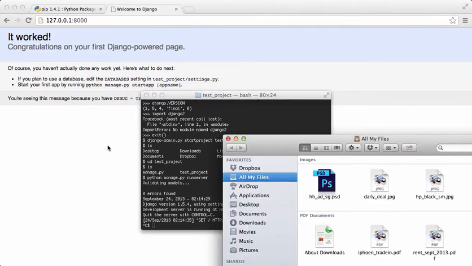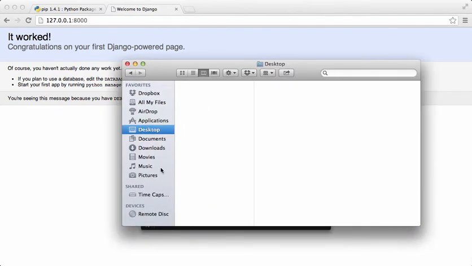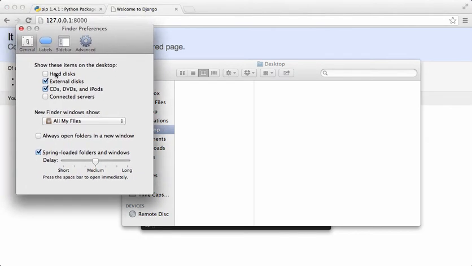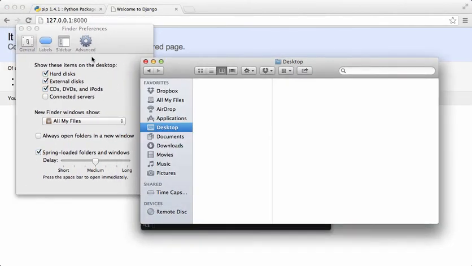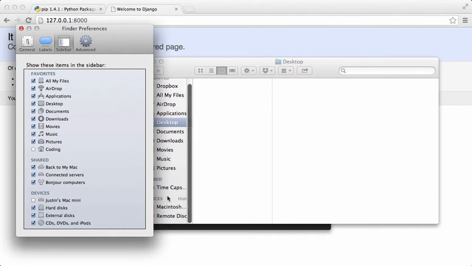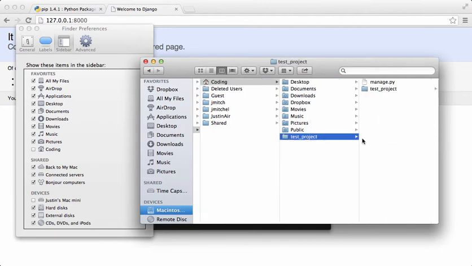So open up your Finder window, and you might have to go into your preferences and show hard disks on your Finder window down here, so you can see everything that's going on. And then we go to Users, and we go to our current user, which is coding, and then that test project, I'm just going to drag that into the trash can and delete it.